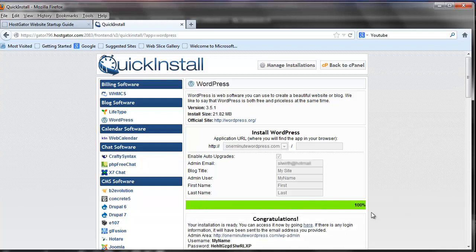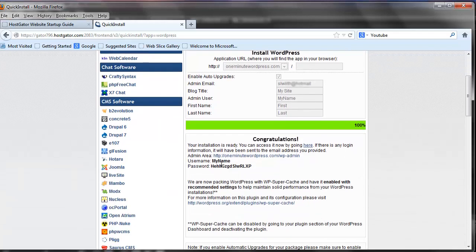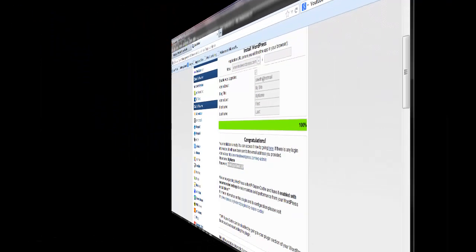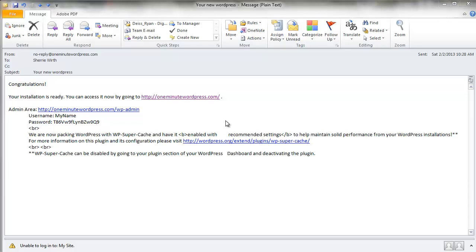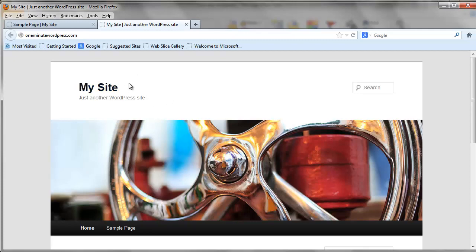There we go. And I've got a congratulations message here. And this is important information. There's your username, and this password you're going to need in a minute, so I'm going to go ahead and copy it now. You will also receive a confirmation email with this information in just a few minutes. This is the email you'll receive from WordPress almost instantly after you've finished installing WordPress. The congratulations message will take you to your site directly. So when we click on this link, it'll bring up the real site.